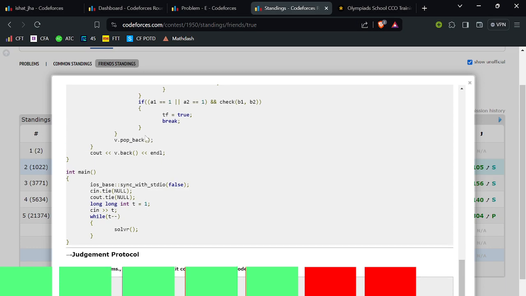So v dot pop back, and v dot back is always our answer because it's the smallest element that we can achieve.